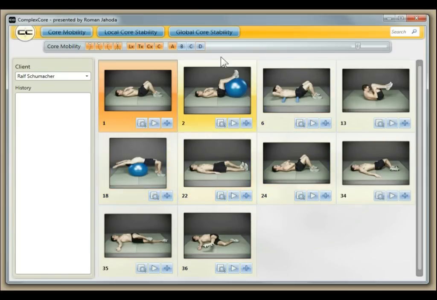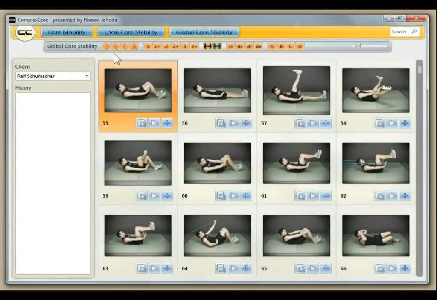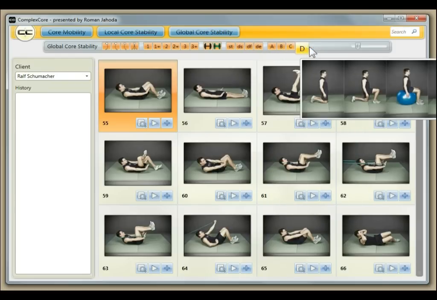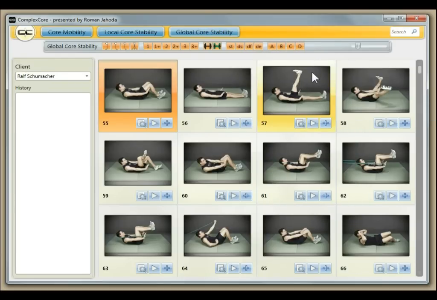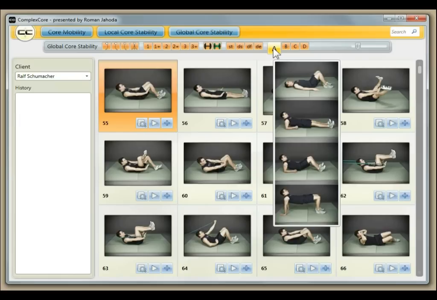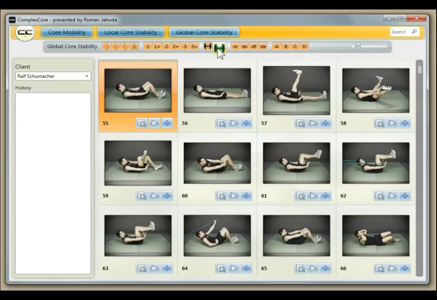For the global core stability exercises, the program allows you to select the muscle groups, the difficulty, whether or not you want to use additional equipment like free weights, the muscle activation, and again the initial position of the exercises. Notice that when you hover your mouse over a button, an explanation will pop up, so you don't need to remember what each button stands for.